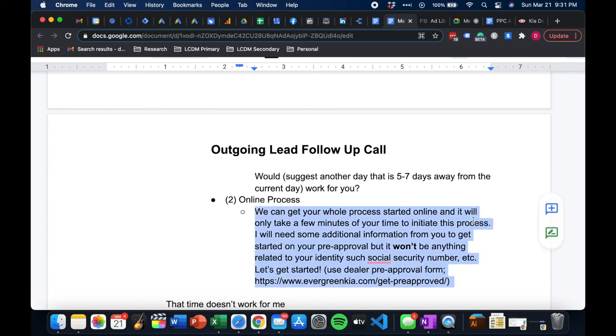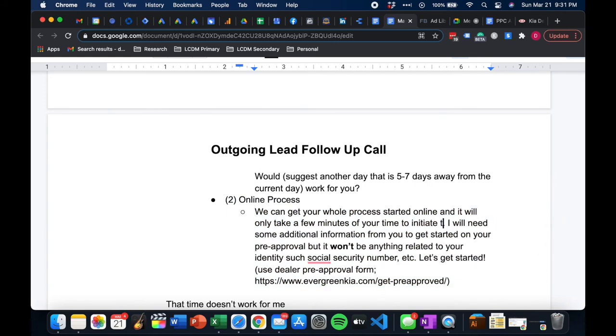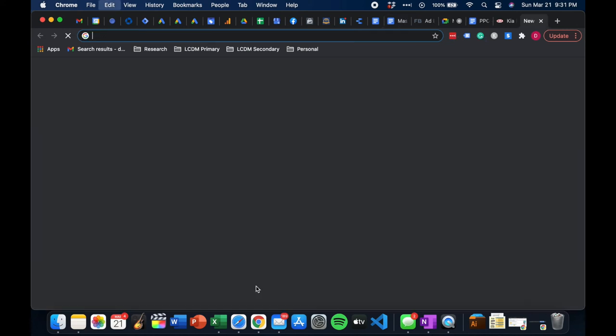That's a little wordy. I'm going to take this sentence, this couple words out. To begin, I will need some additional information from you to get started on your pre-approval, but it won't be anything related to your identity, such as social security number, etc. Let's get started. So this link here is an example for Evergreen Kia.